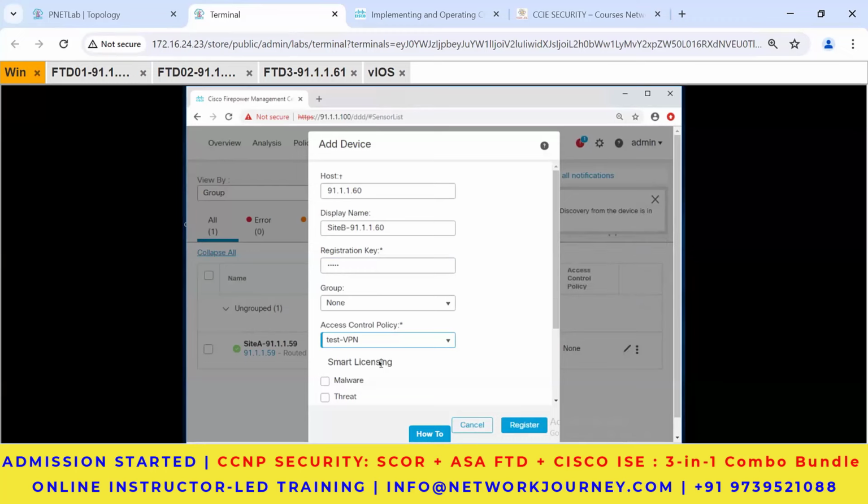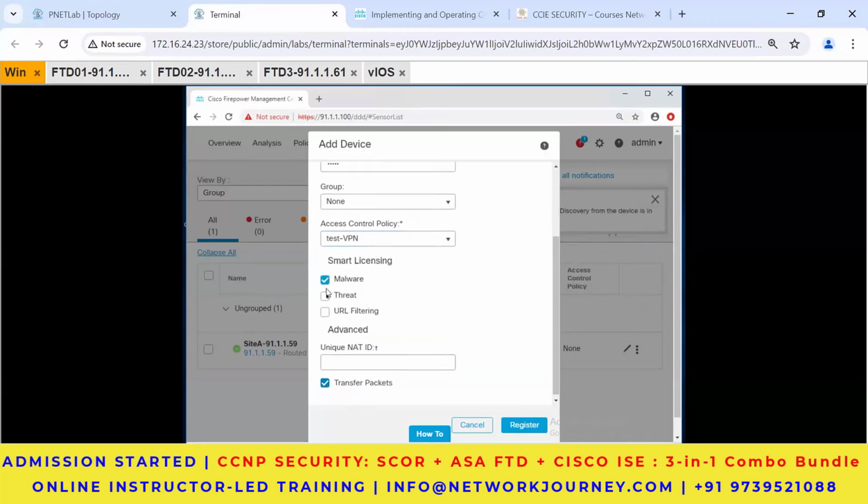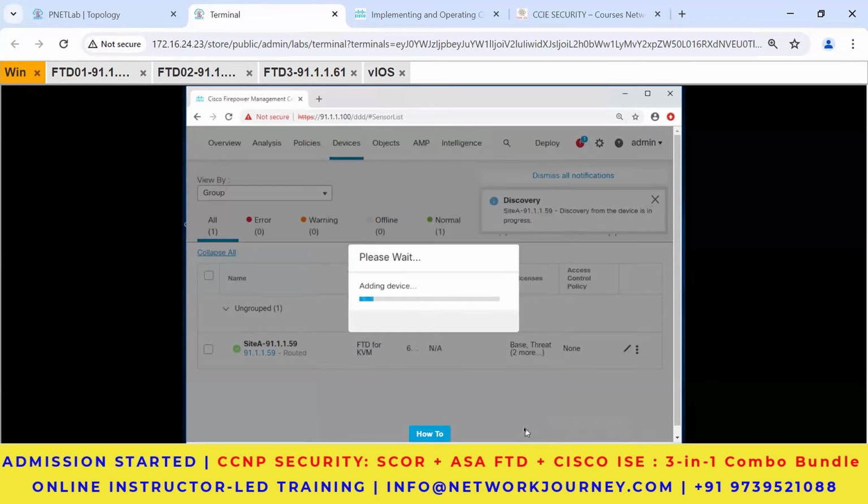You can change it even later. That's not something fixed at the start only. You can modify it later, and then you can register the second device. So this is how you have onboarded your sensors on your manager. Now the rest of the configuration will begin from here, and you will configure it one by one.